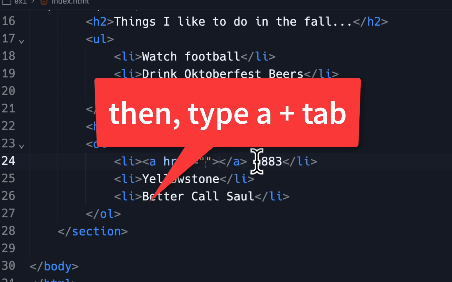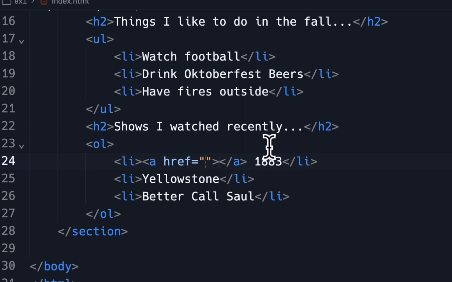So be careful if you ever try to do it right in front of a word. It thinks you're just typing to that word. So sometimes you have to put a separation there. So now I have my opening A tag and my closing A tag. So where should 1883 go? It should go right inside here.